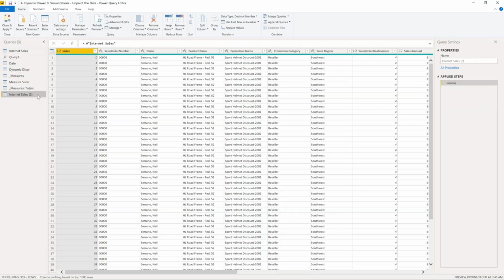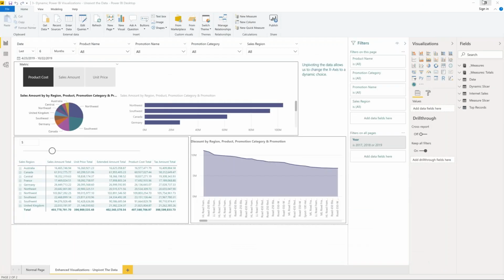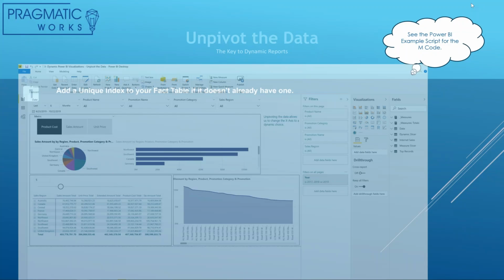And this is just a copy of the table. It's not even a real copy. It's just a reference to the other table. And we're going to rename it to Dynamic Axis here. And now the next thing you'll see on our list here is we're going to add a unique column.